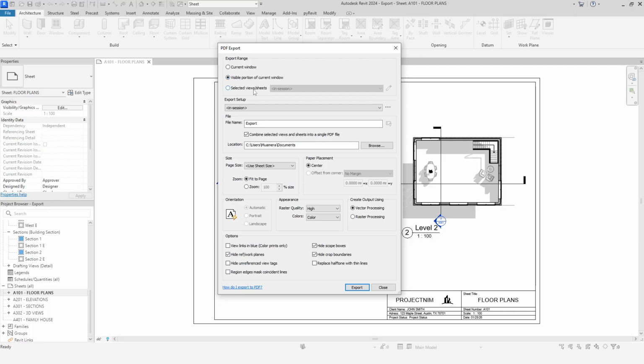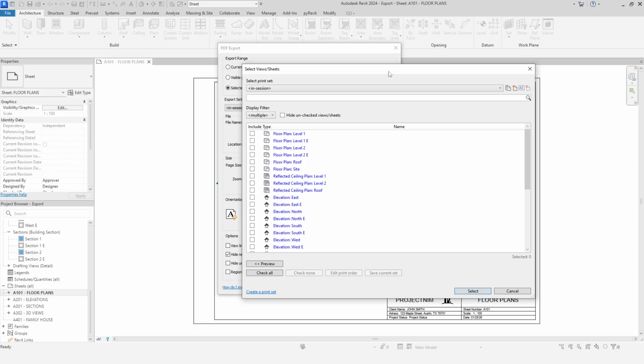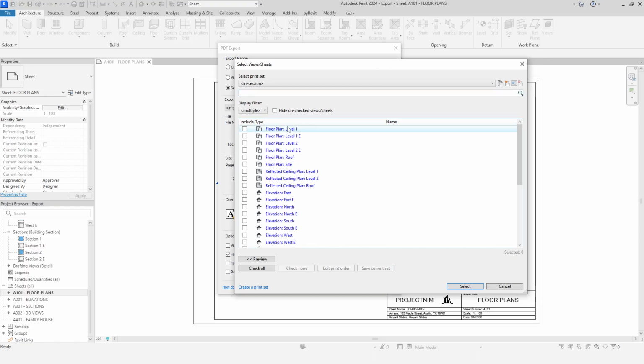The third option, which is the one most commonly used, is Selected View Sheets. This option allows users to define a specific subset of views and sheets for batch processing, rather than exporting the entire project. This feature also enables saving custom sets for reuse. We can see that we are currently in session, and there are no saved sets yet. We click Edit, which opens a new window. Here we can see all views and sheets available in the project.